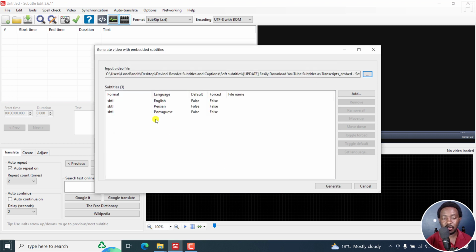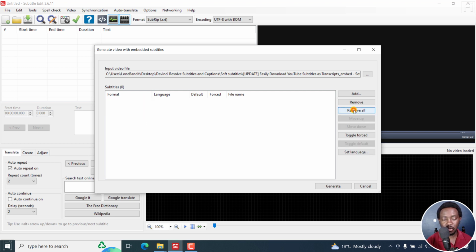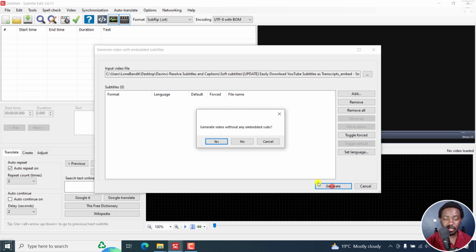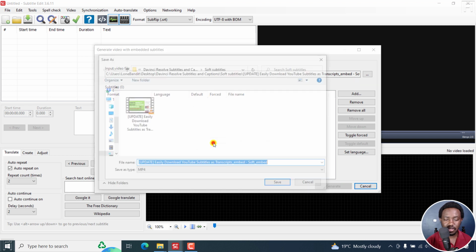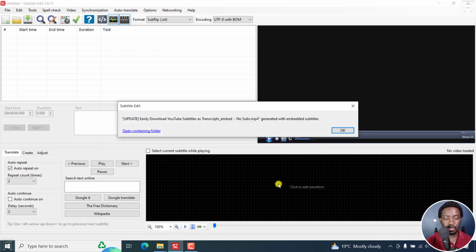Now, once I do that, you'll see that the subtitles will pre-populate because they're already available in that particular video. And all you need to do now is just select the subtitles and then click on remove all, and they're gone. And once that is done, click on generate. Generate video without any embedded subs. Yes. And then we can name it, for example, no subs. Click on save. It's done.